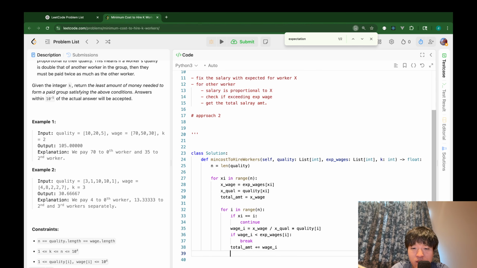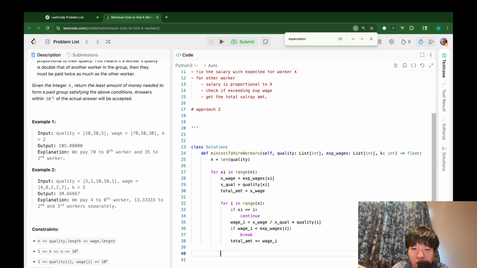Okay. Then I get the total amount. So if I get the total amount, I'm pretty sure I can return it here. I need some proof, but my intuition is that if I find the person X, which meets this condition, that person would, yeah, I think it is the minimum cost.